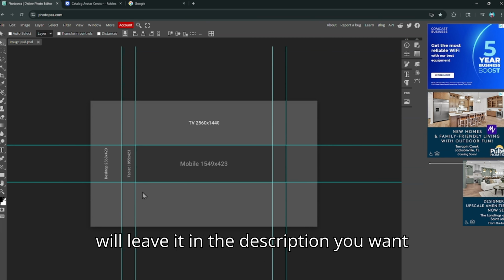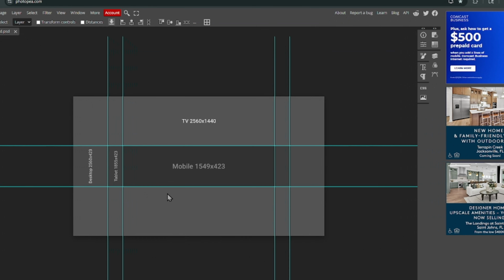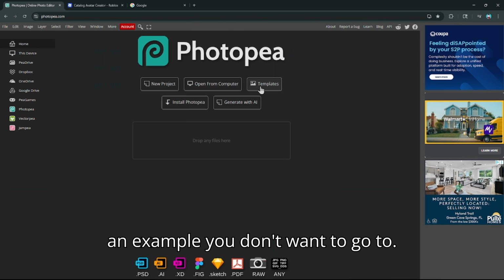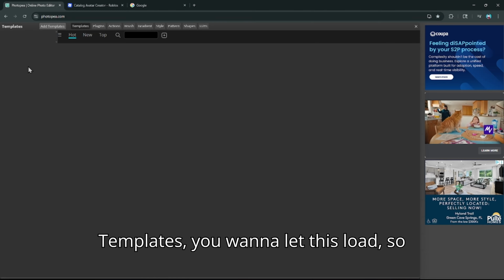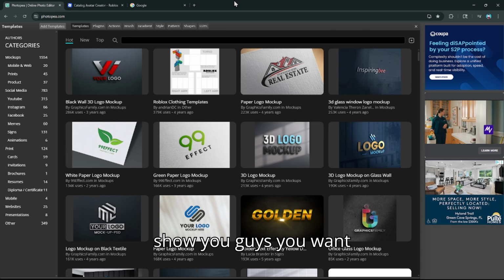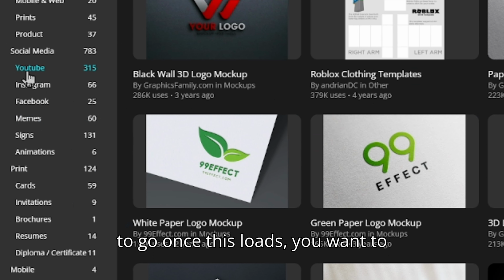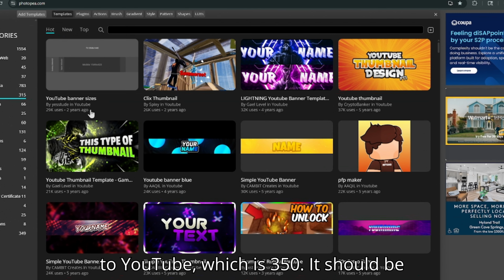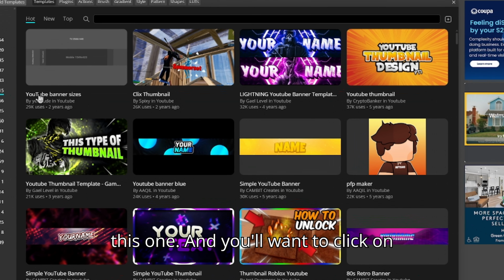So you're gonna want to go to photop.com. I will leave it in the description. I'm gonna just show you guys as an example. You want to go to templates. You want to let this load. So I'm gonna let mine load and I'll show you guys. Once this loads, you want to go to YouTube, which is 350. It should be this one, and you want to click on YouTube banner.